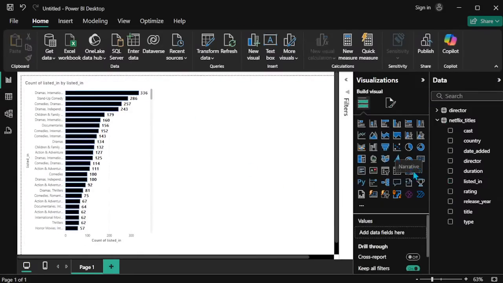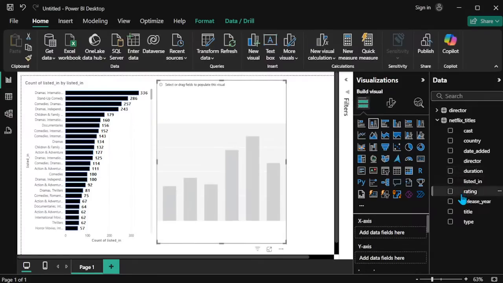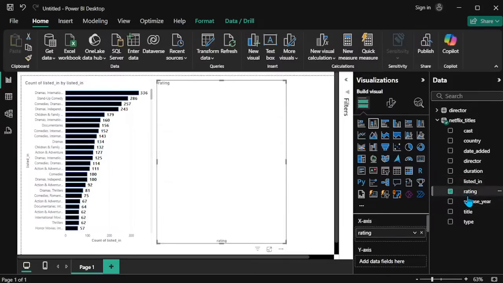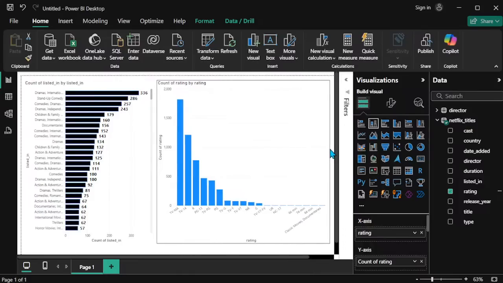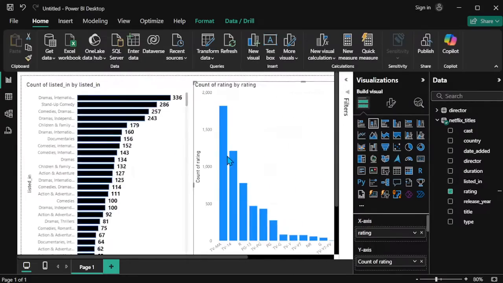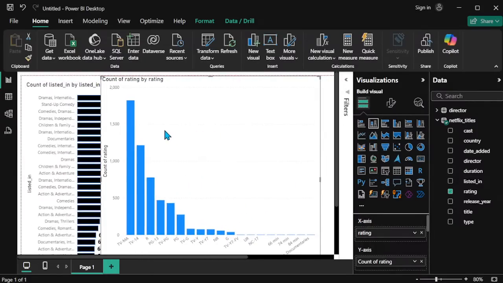So now I go to the other one, the stacked column. This stacked column has ratings, so it shows the count for each rating. The first one is TV-MA, the rating with the highest count, which is 1822.